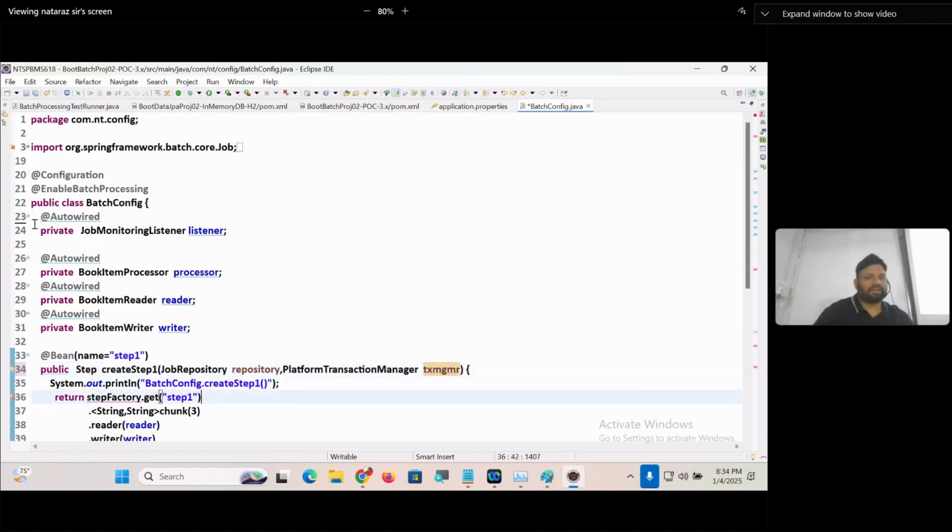Yes, boss. Tell me here, what is this? Written. No, this one: new step builder. What is that? Two-param constructor of step builder class. First logical name, then repository, then dot. Control plus Shift plus O.